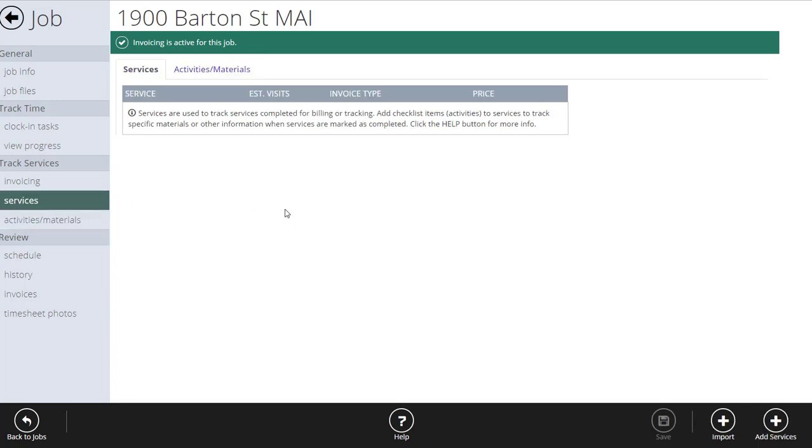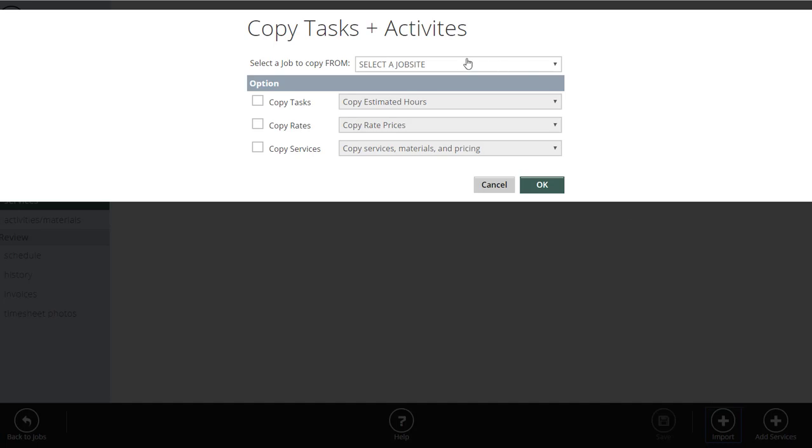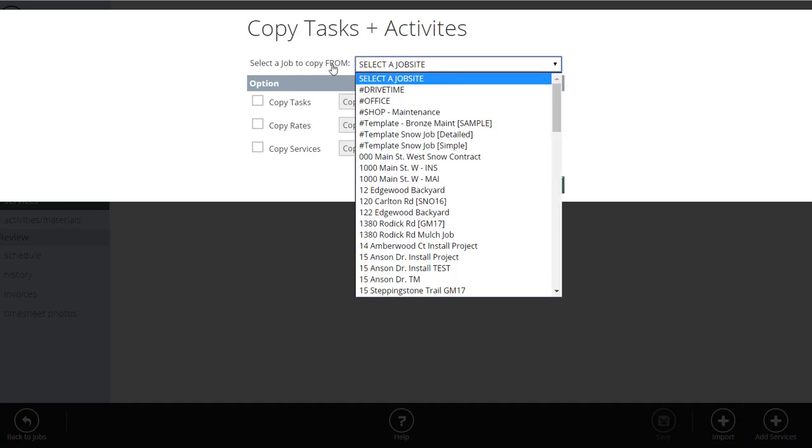Instead of adding them all manually like I just did, if you've already set up a maintenance contract that's similar to this job, we can just import all that information from the other job. So it'll just copy it. We do that by going down here at the bottom. You can say import. Instead of hitting add services and adding them manually, just go import. Now we're going to select the job that we want to copy from. And I'll pick the job that we just set up a couple minutes ago.